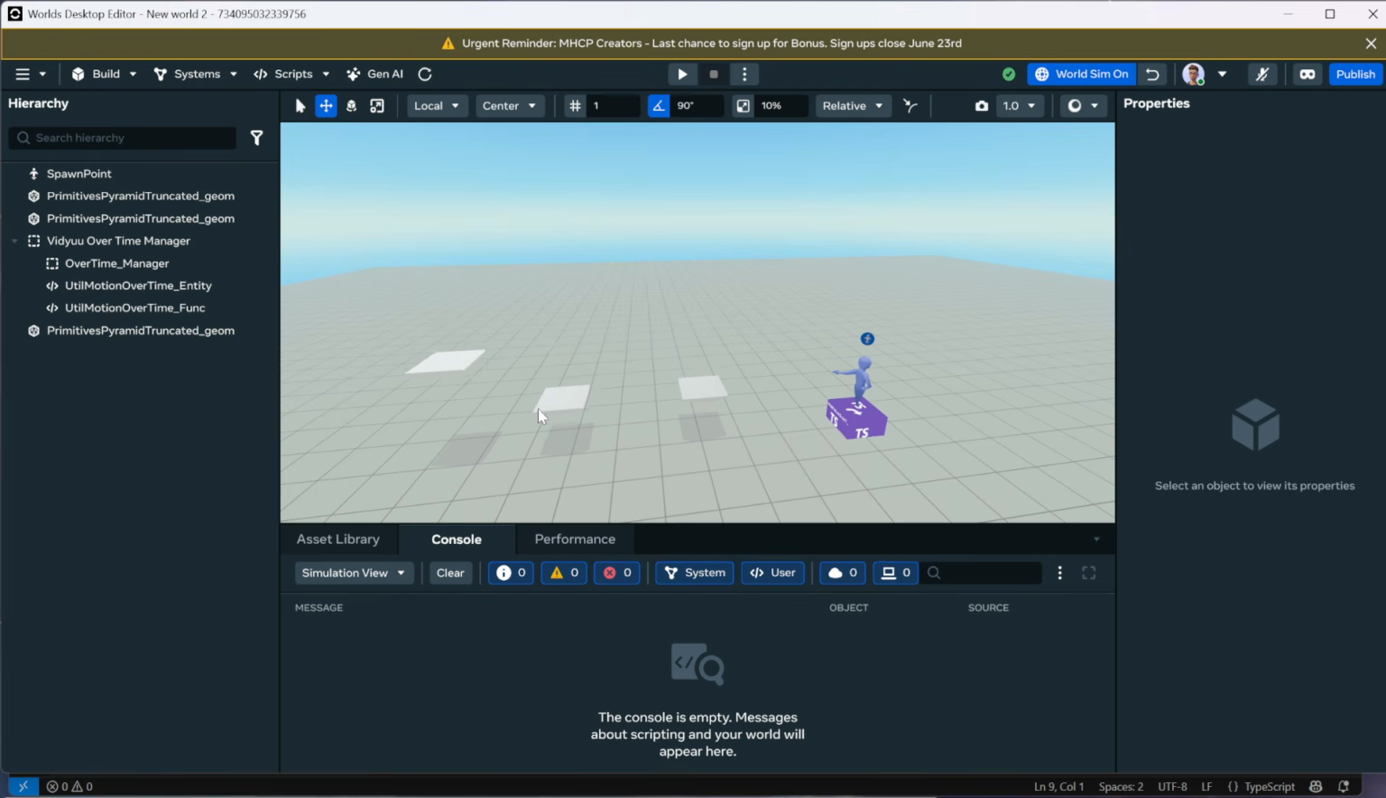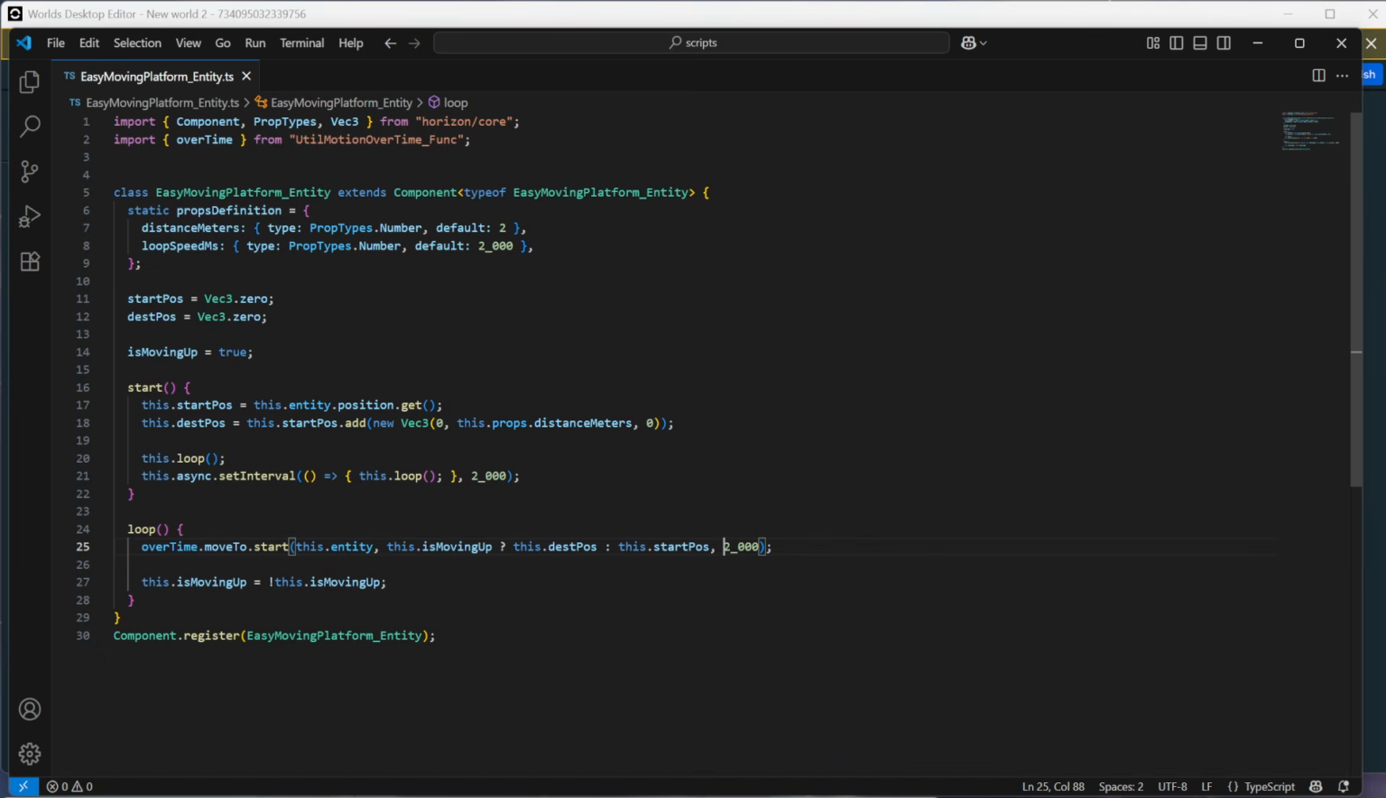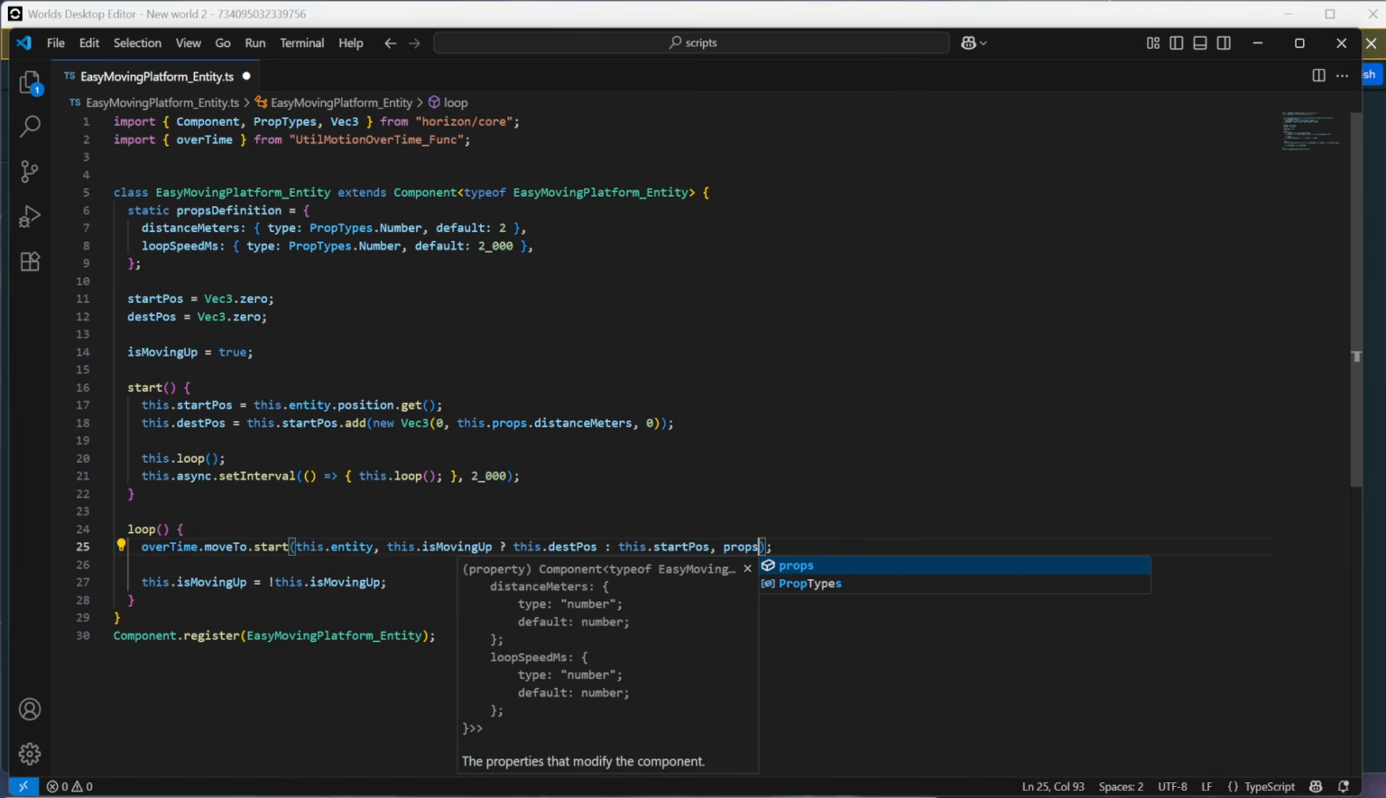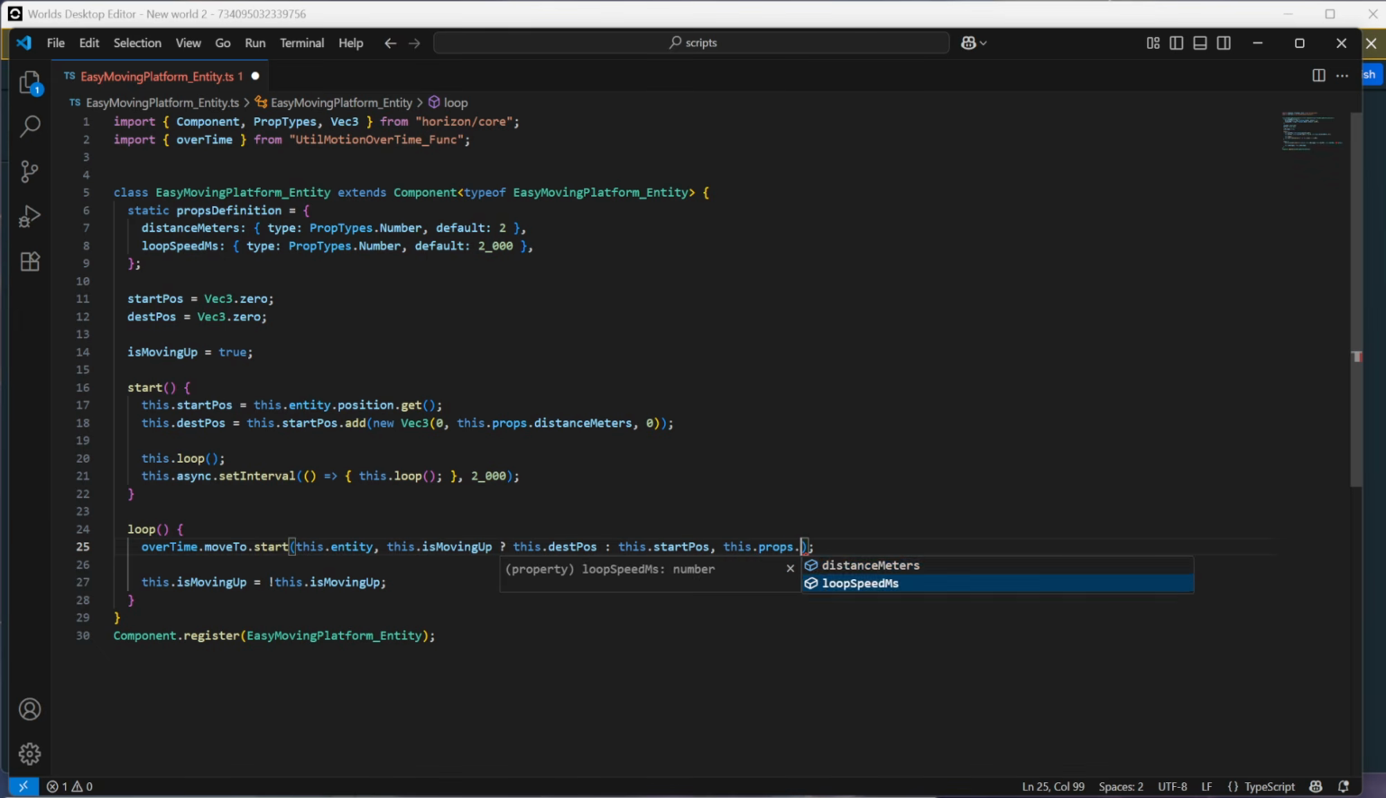Oh, what? Am I crazy? Somewhere else. Oh. We forgot to swap this 2000 with the props dot loop speed milliseconds. My bad. And then we also need to swap that right here because we're using it in two places, which is kind of a magic number. You don't want to do that. There we go. We fixed that magic number by replacing it with a property or a variable.